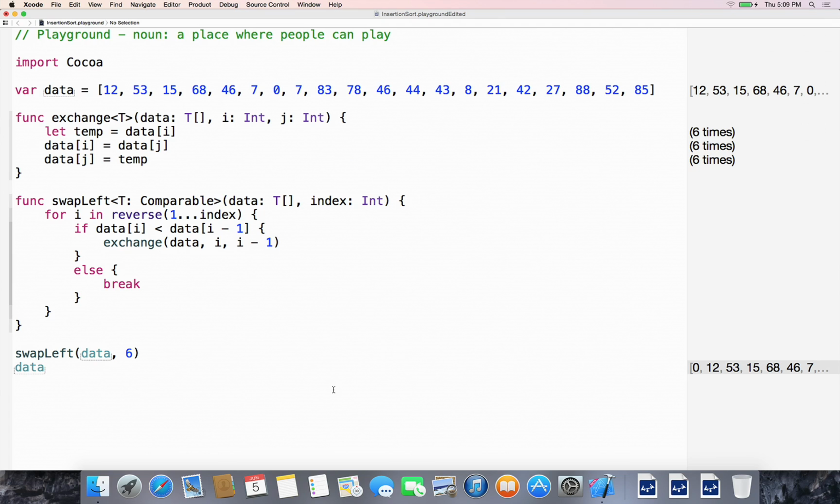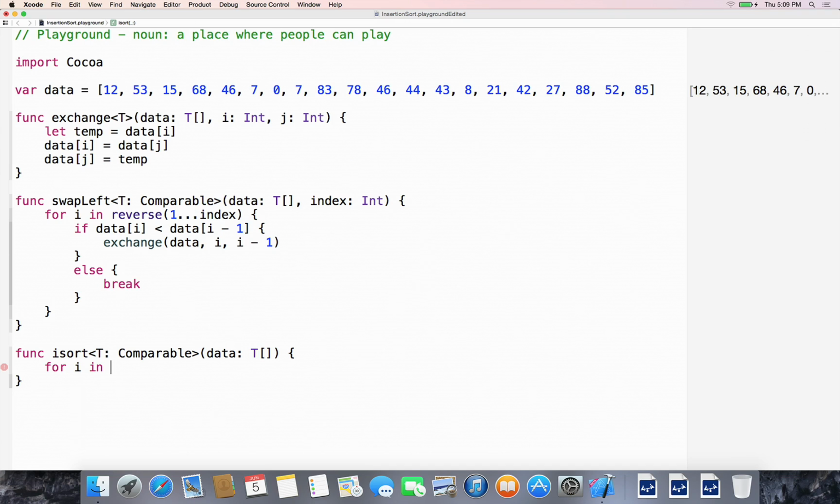Okay, the last thing we need is to actually implement the sort, so this should be pretty simple. We'll call our function isort. Works again on type T that is comparable. And we can just pass an array of T, and it'll sort the whole array. So to do this, I'm just going to say for i in 1..<data.count. We're starting at 1 because there's nothing to the left of 0 to sort to.